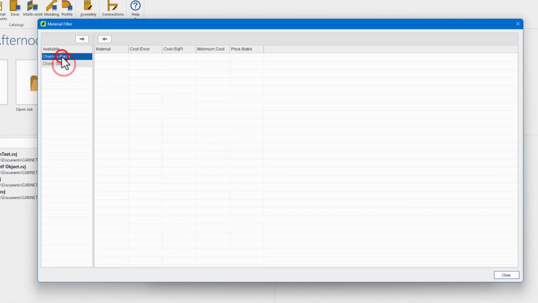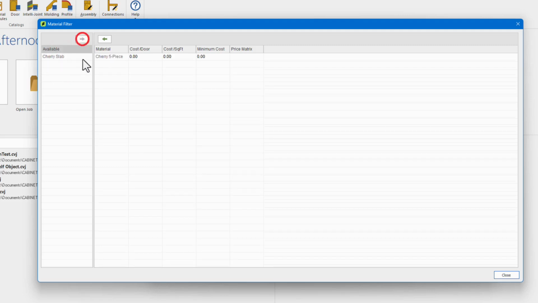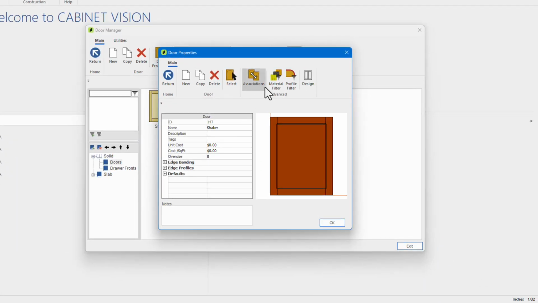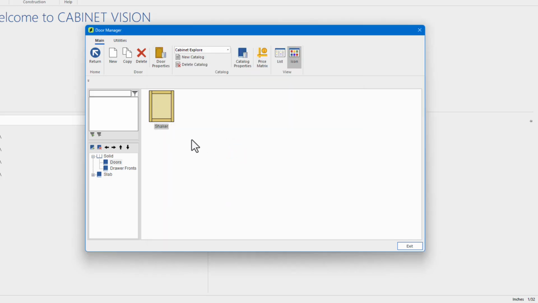And remember what we did on our door materials, how we separated our 5-piece and our slab. Well, this is a 5-piece door, so I'm going to only allow the cherry 5-piece. And then associations, we'll cover that in a future video. Okay, so there we have our shaker door.